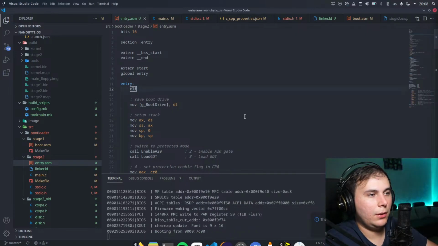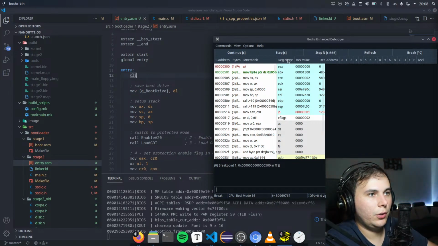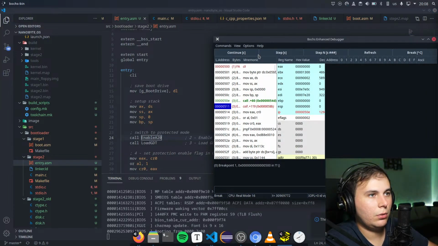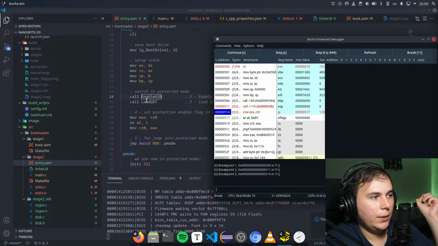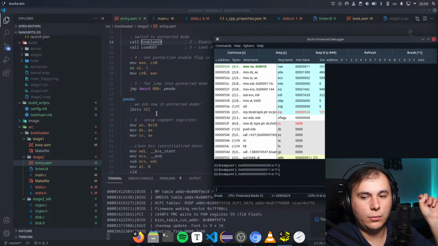Okay, so first I disable the interrupts, and then I save the boot drive. Okay, then I enable the A20 gate. I can just jump over that, and I think that is good. Then I load the GDT. I'm just gonna jump over that as well. And then I will set the protection enable flag. And here we jump into protected mode, and yeah, we are in protected mode. So this part worked correctly.